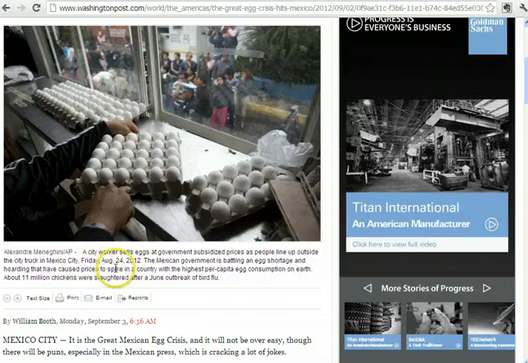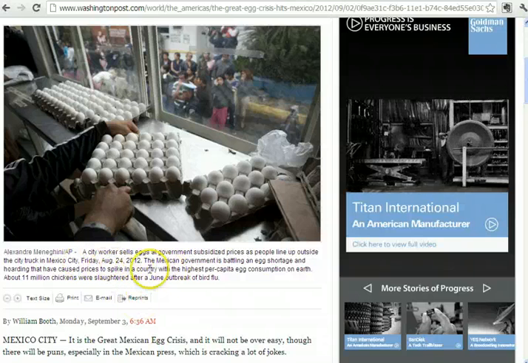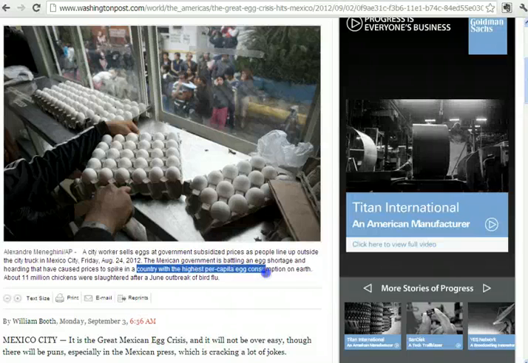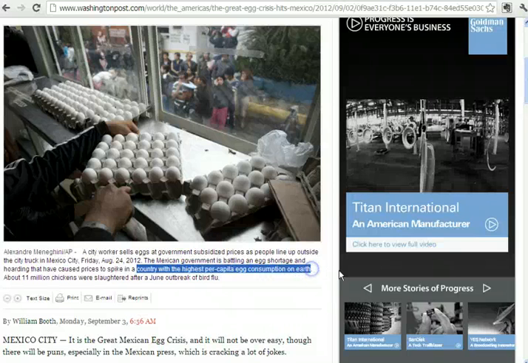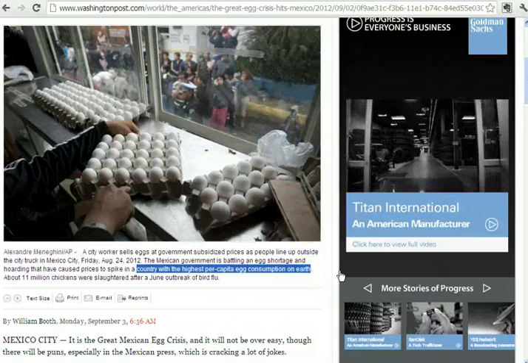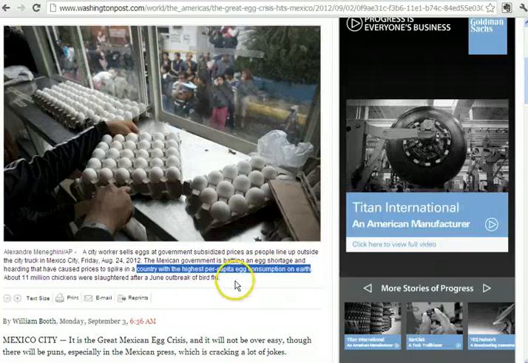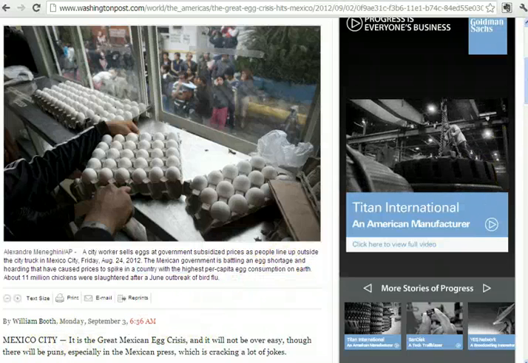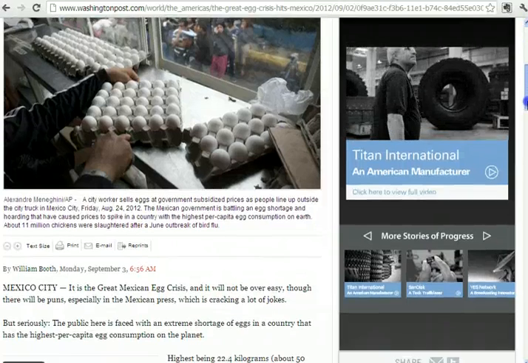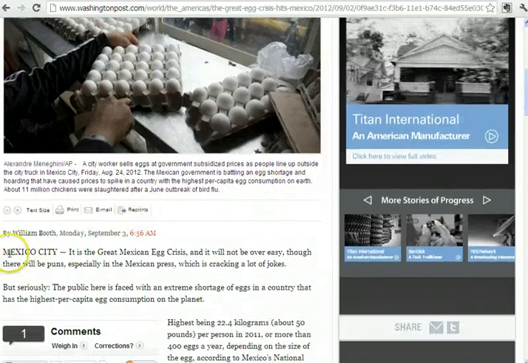This is in Mexico City. And Mexico is a country with the highest per capita egg consumption on Earth. That's maybe having to do with culture, and I didn't know that fact until right now. But what I want to do, just for Google Earth purposes, is figure out where is Mexico City.